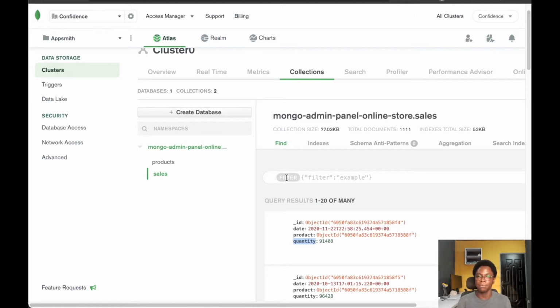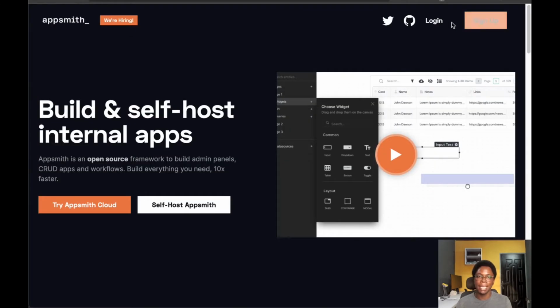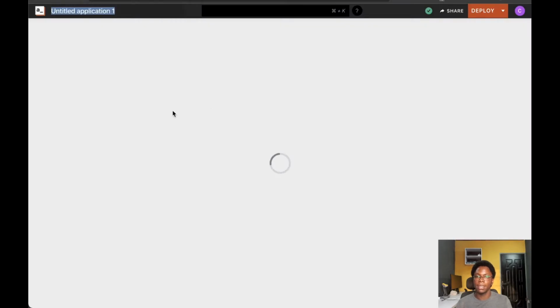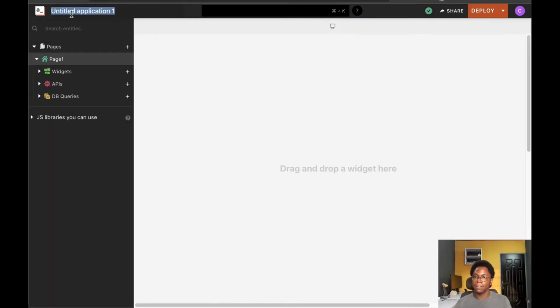So this is an overview of what we'll be building and the data source that we'll be making use of. So for us to get started, let us head over to Appsmith, and I am going to log in. You can go ahead to sign up if you do not already have an account. I'm going to click on Create New App, and the first thing I'd like to do will be to name this application. So let's call this Mongo Dashboard.